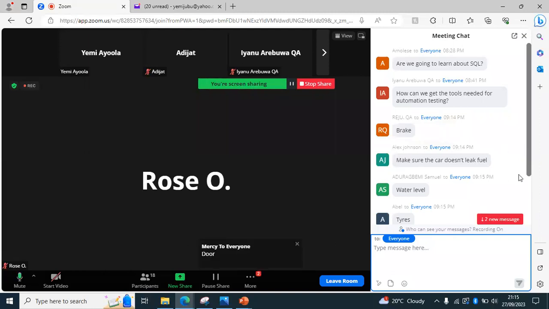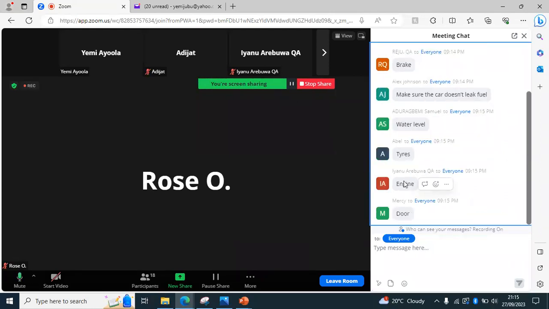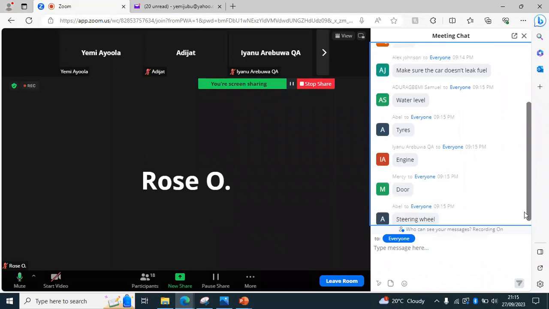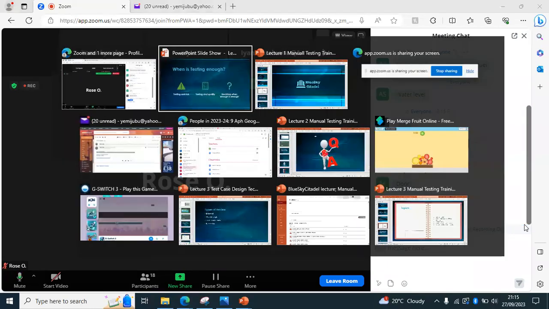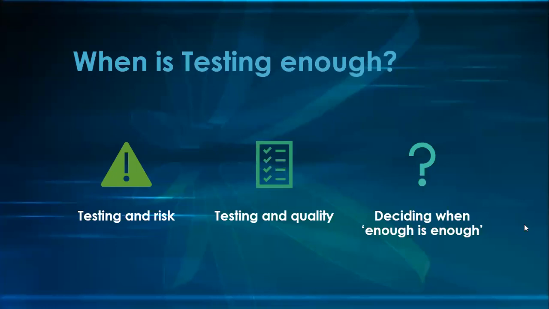Let me see new messages. Fantastic. Who said engine? Engine. Fantastic. Yes, guys, well done. Doors, fantastic. Good point. Steering wheel, correct. All these are components that are expected. So when we are testing, those are the risks that you are going to look at first.